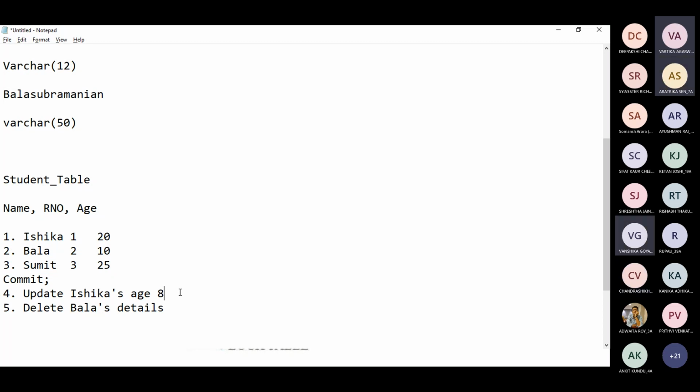Please read this. See here, these 5 transactions you have understood. First transaction is adding Ishika's details. Second is Bala's details. Third is Sumit's details. Then, as per Ishika's request, we have changed Ishika's age to 8 because she wants to be younger than Bala. That is your 4th transaction. 5th transaction: Bala got annoyed because he always remained younger than Ishika, so he wants to delete his own record. So, delete Bala's details. These are the 5 transactions.